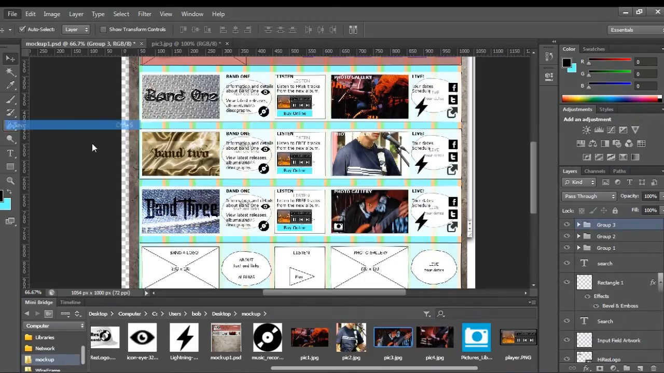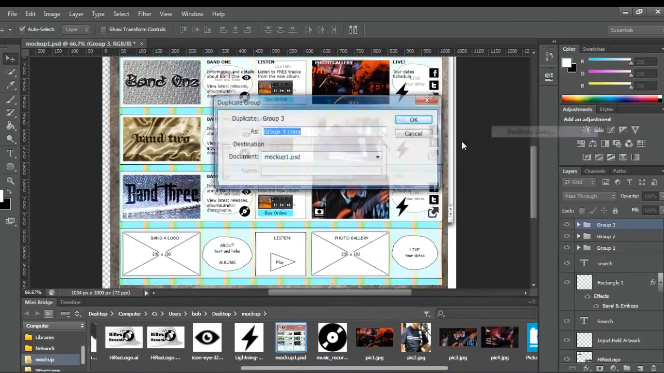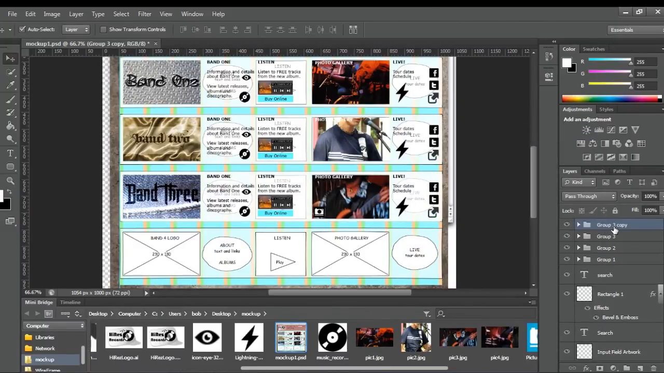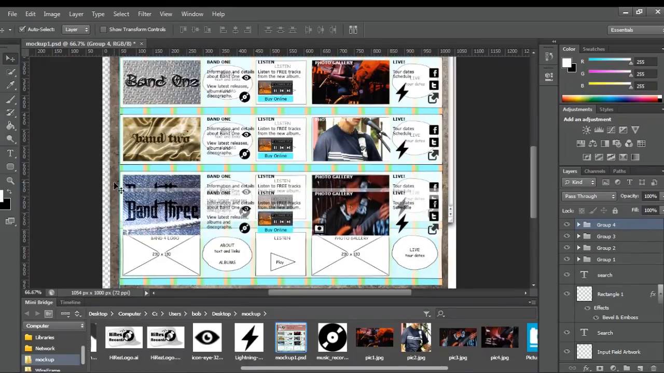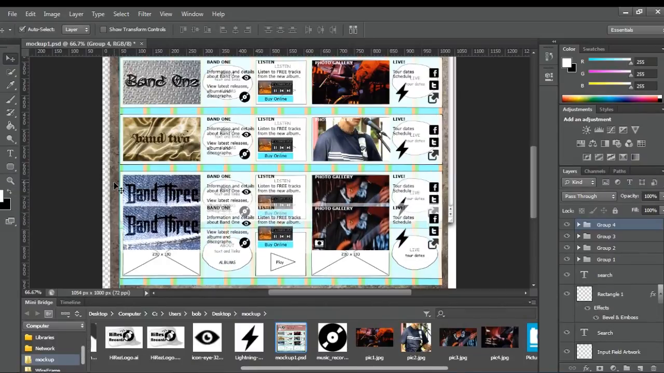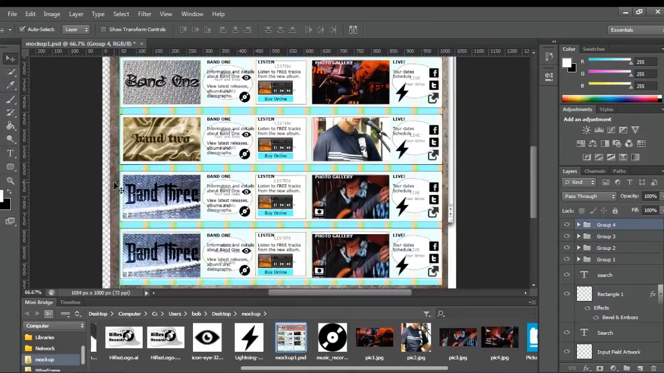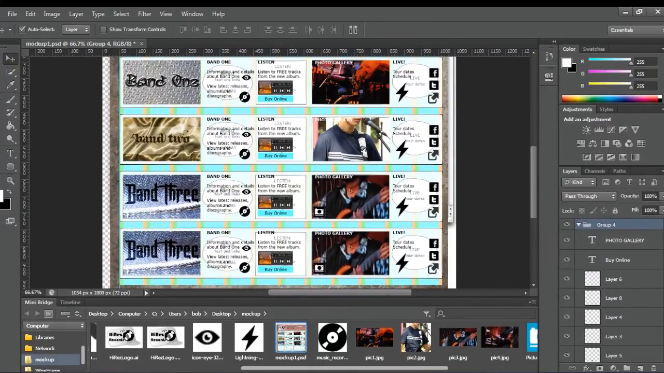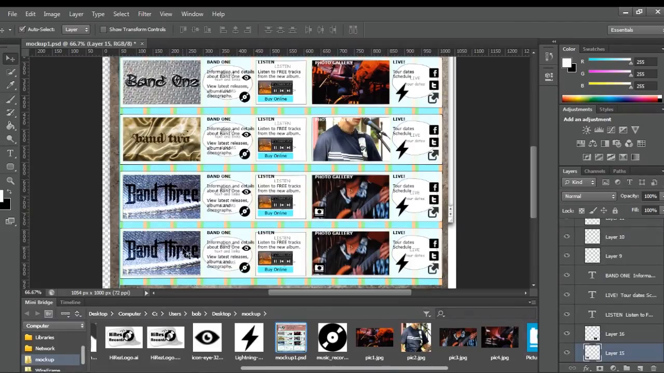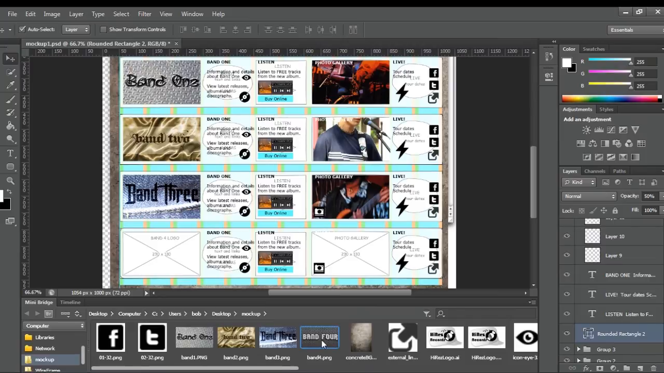And the last thing to do is to duplicate group for group 4. Rename it group 4 so I know which one it is. And then I'm using the arrow keys just to shunt this one down. There we go. And just like the other ones, I just open the group up and delete out the images and put the new images in.